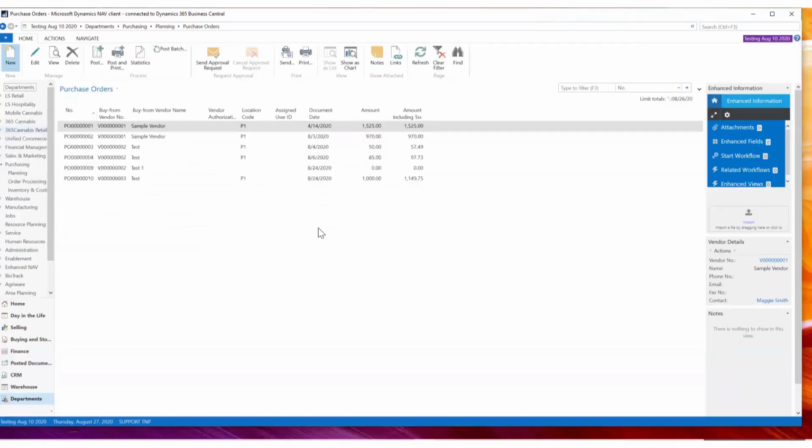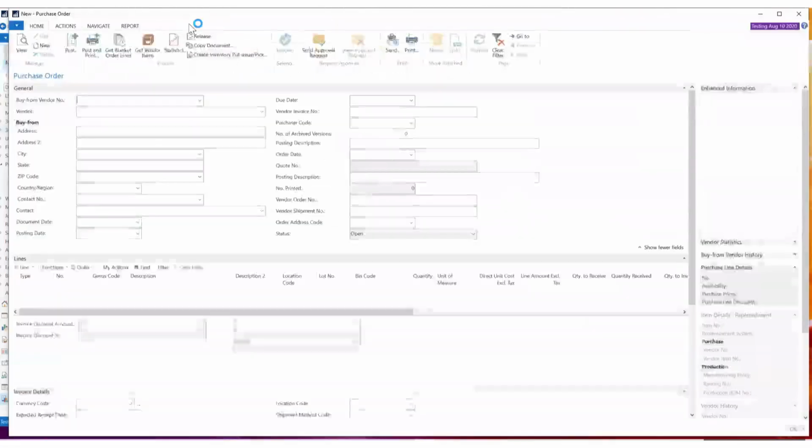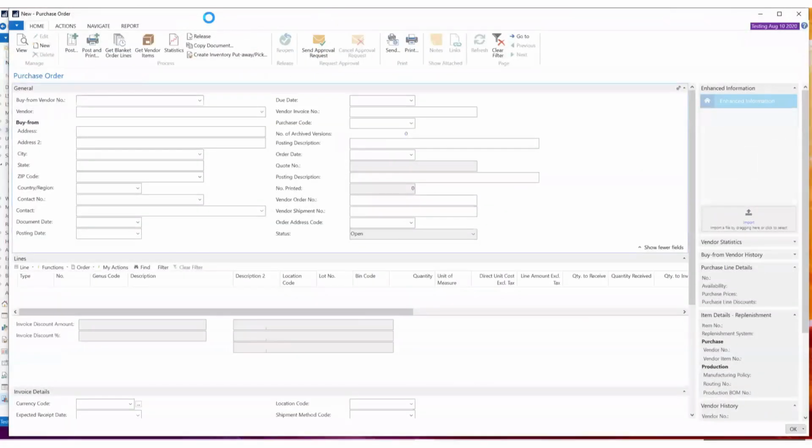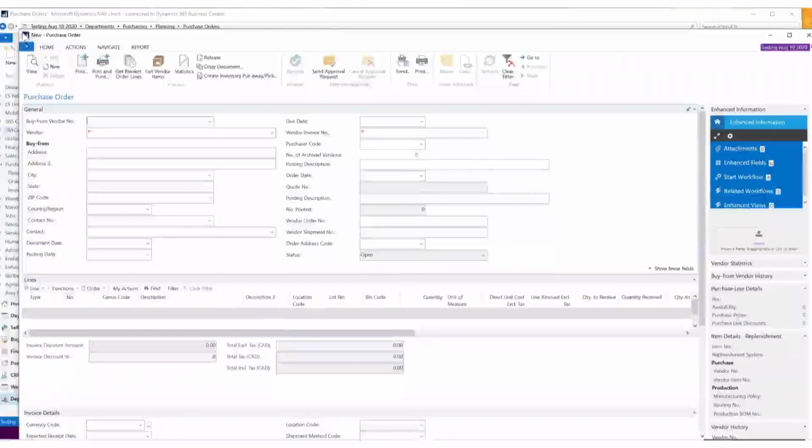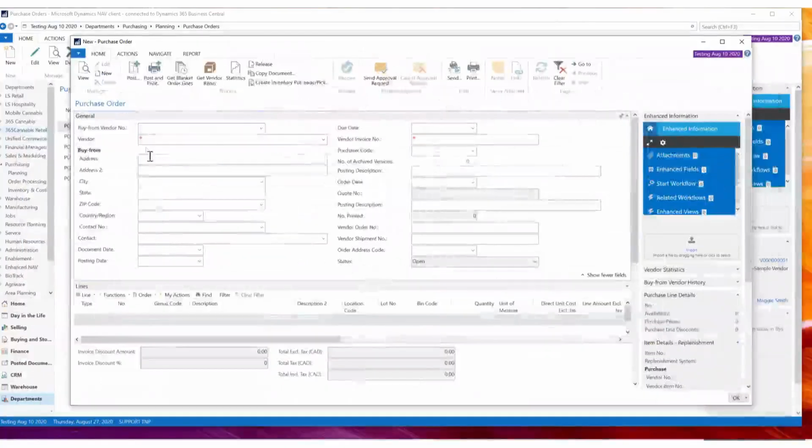NAV has the functionality, as I said, that has segregated duty. Maybe it is that you create the purchase order and someone else in the back does the receipt of goods and someone in accounting does the invoicing. So we're going to start here.